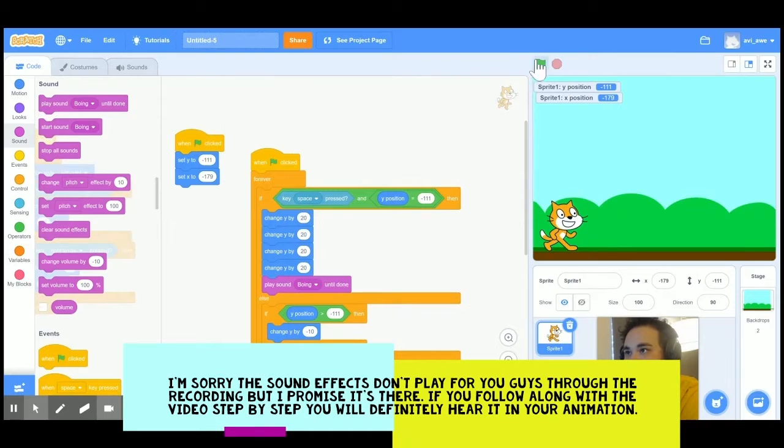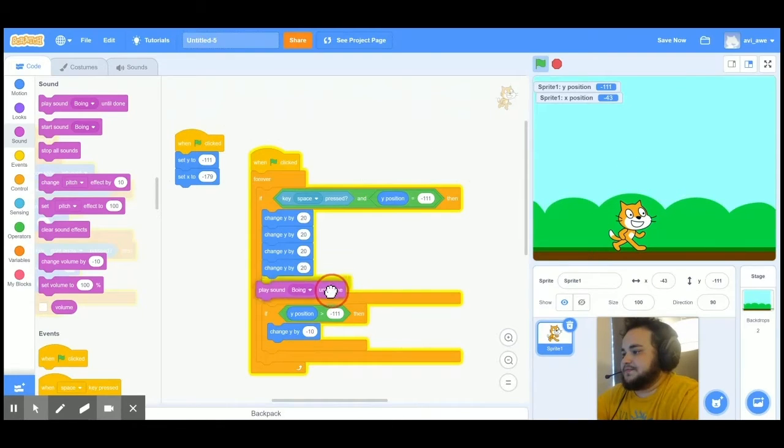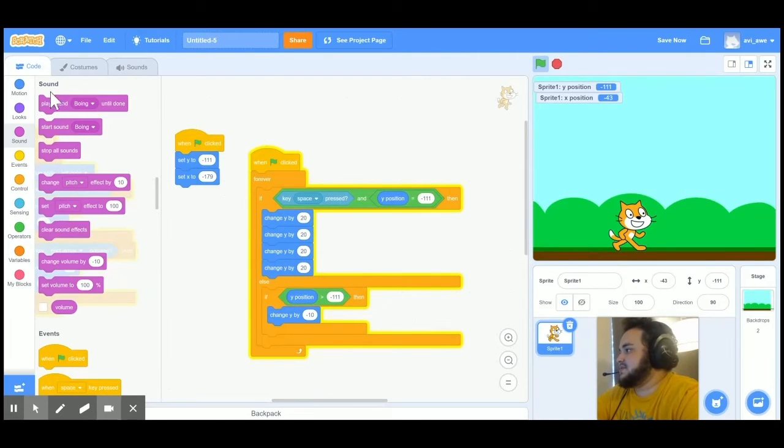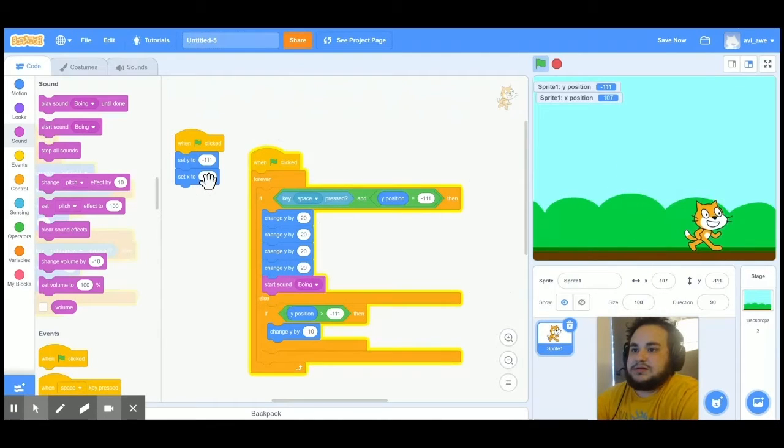So now when I have started the animation by clicking the green flag and I press space, you're going to hear the boing sound. You'll notice that until it's done, it won't start the next thing, and we don't really need that. So I'm just going to say start sound. Now, it's more smooth and our character doesn't hang in the air whenever I hit the space button. So now we've got a simple sound effect.